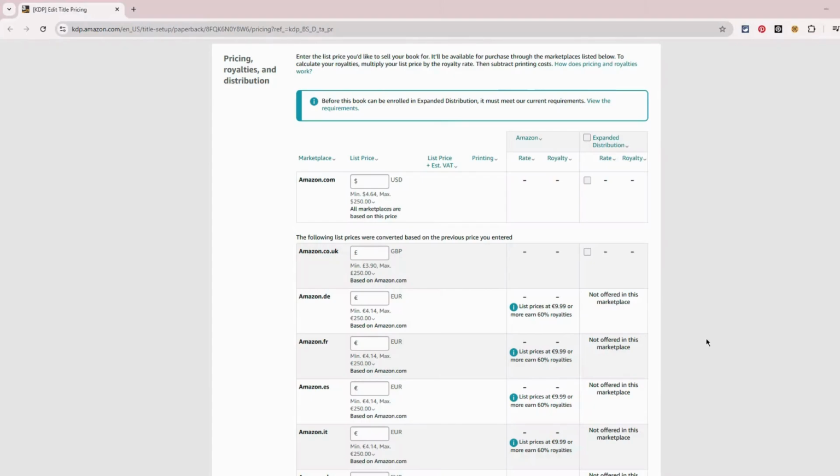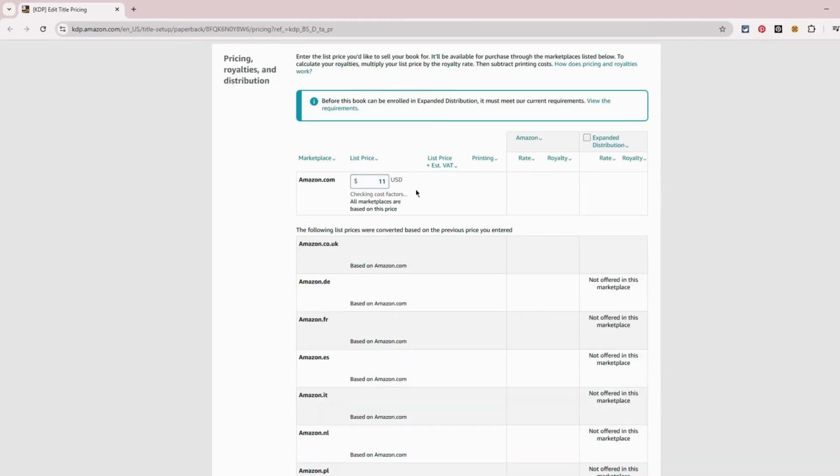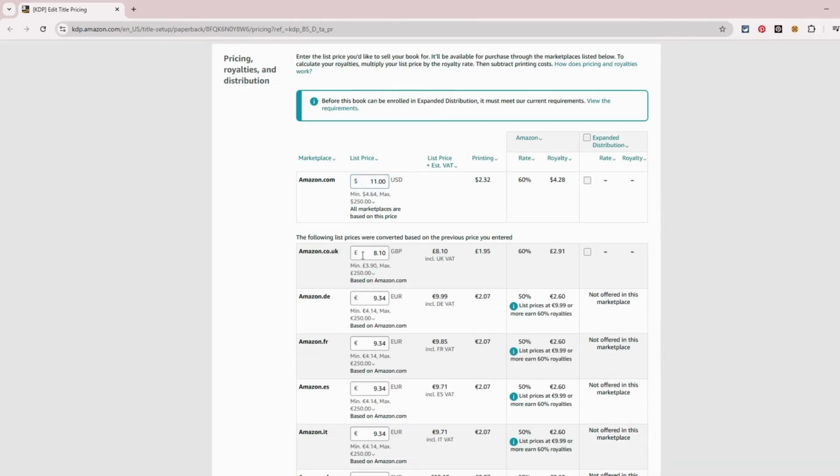If you've ever wondered how your KDP pricing works in other Amazon marketplaces like the UK, Germany, or Japan, here's something I did not realize at first. And it might surprise you too. When you set a price on Amazon.com, KDP automatically converts that price into local currencies for every other marketplace. So, for example, if you choose $11, it will calculate the equivalent in euros, pounds, yen, and so on.